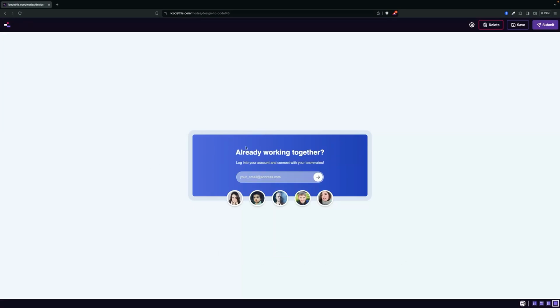In this tutorial, I'm going to show you how to build this component, which has this input that has a button floating on top of it, and also the images which are floating on the bottom of this component. We're going to use positioning to do this styling.